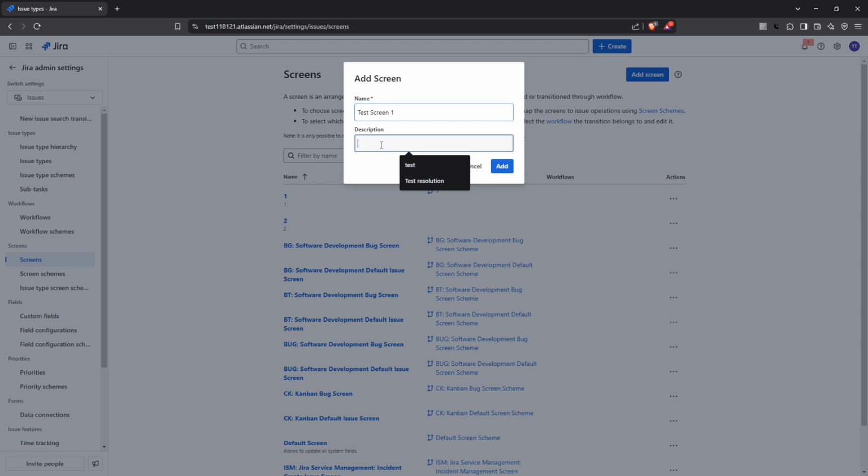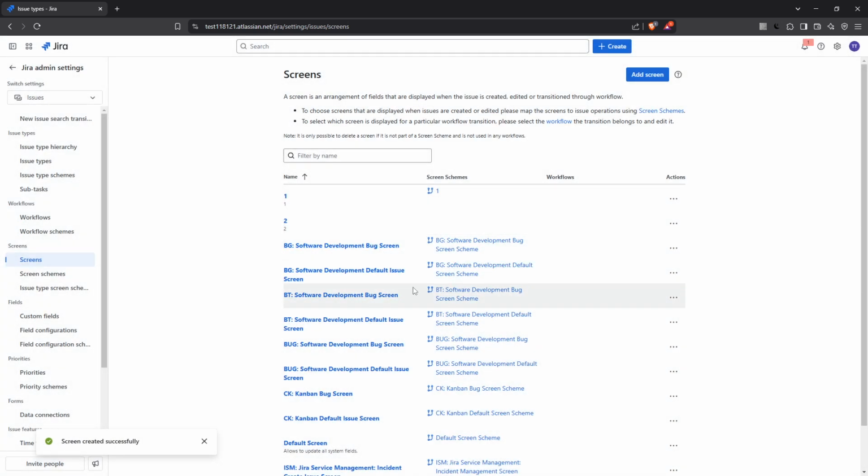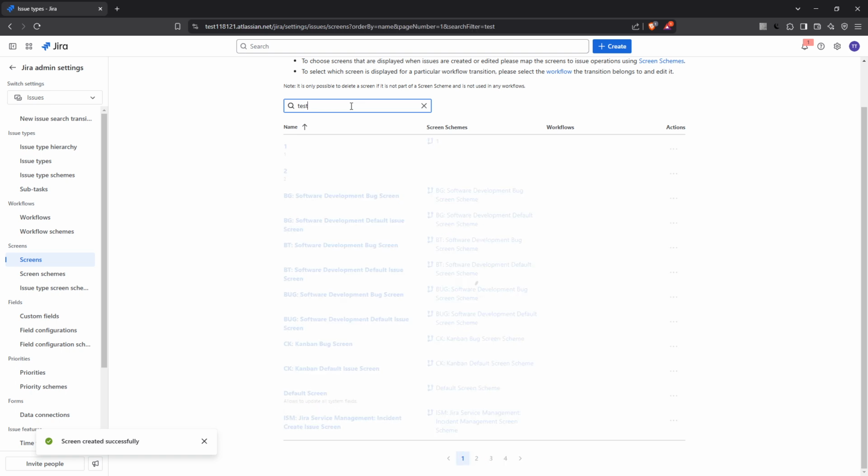After you've filled in the name and description fields, the next step is to click Add to save this screen to your Jira configuration. Once you've saved it, you should see your newly created screen listed on the page. Go ahead and click on the name of your screen to open it up. In this view, you'll be able to add fields to your screen. There's a drop-down list from which you can select the fields you want included.